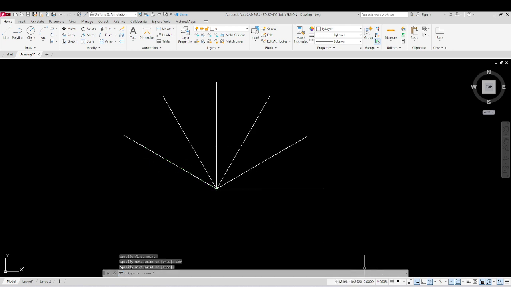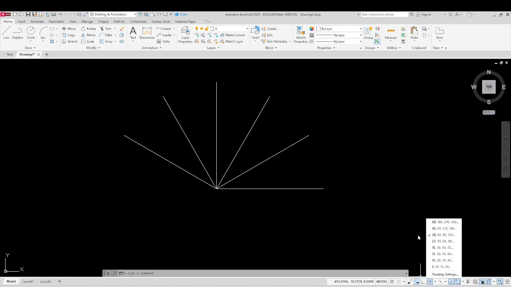polar tracking. Similarly, you can select the other angle series, 45, 90. The most used is 30, 60, 90, because we'll be requiring angles in multiples of 30, 60. We'll be using this one only. Right, so this is the use of polar tracking, and we'll be using this in our drawing. So always turn this off.